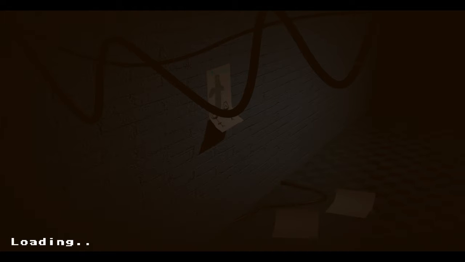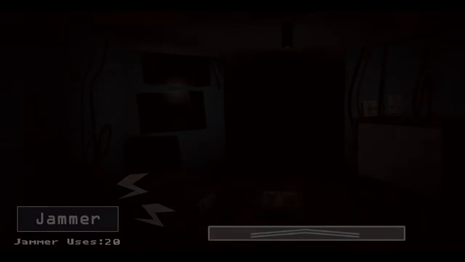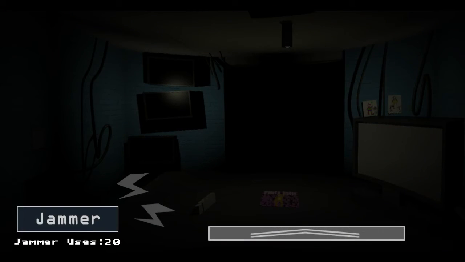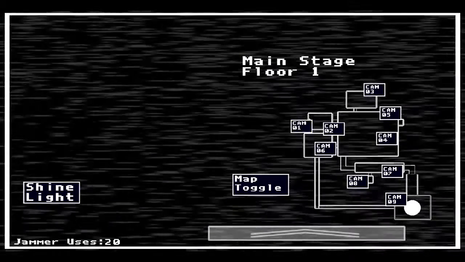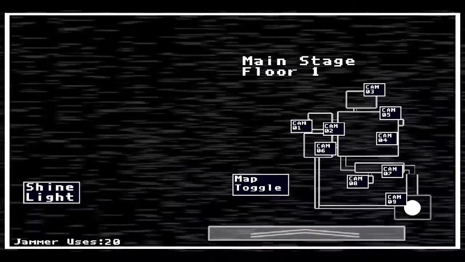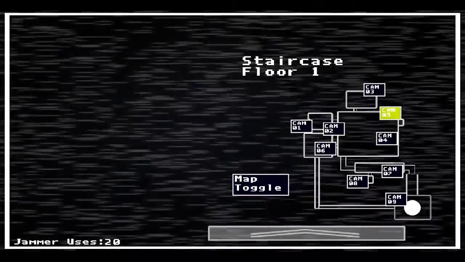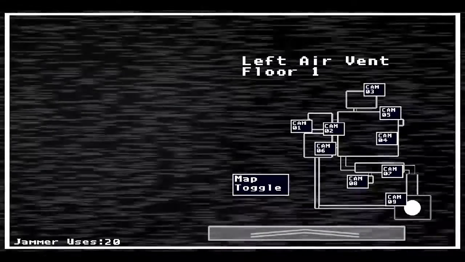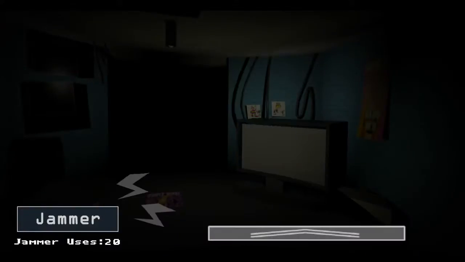Okay, loading. I've noticed something. Every single FNAF game, or FNAF fan game, or FNAF world, every single one has a loading screen. At least the popular ones, like Five Nights at Candy's. All of them have the same thing, which is a loading screen.